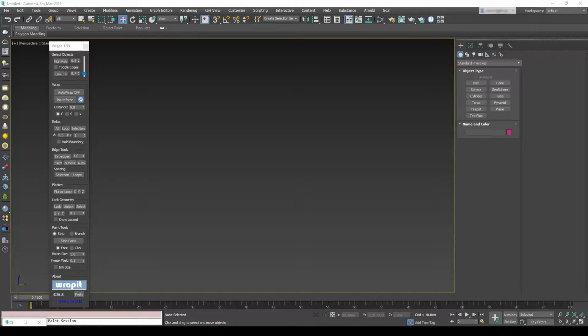Hi, this is an introduction to the 3D Studio Max plugin Wrapit. Wrapit is a tool for conforming low poly meshes to high poly meshes, and a retopology tool really. It was created back in 2009 initially. There wasn't an awful lot on the market back then for this sort of thing.